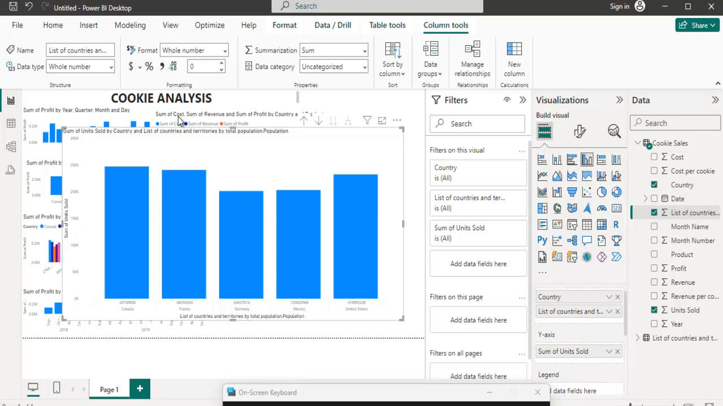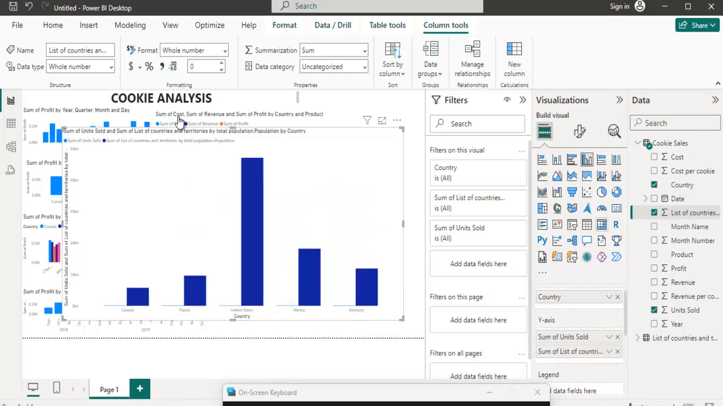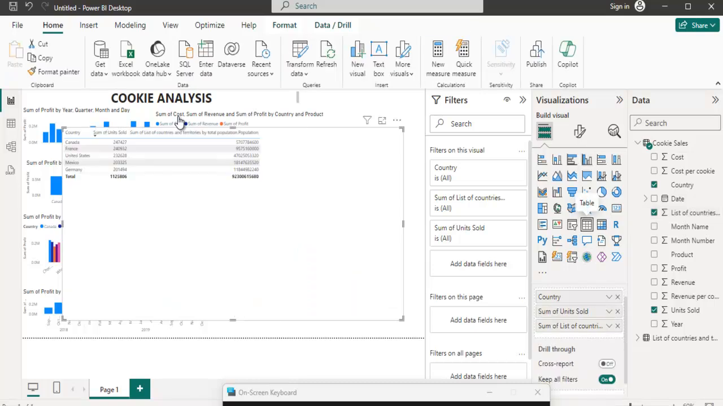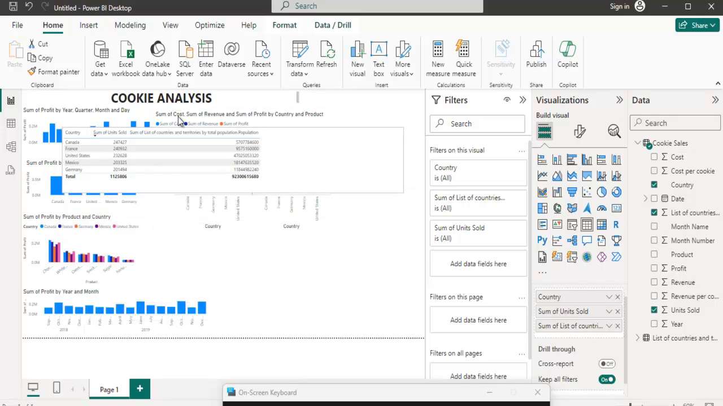Okay, maybe let's use a table. Table will do well. Table should give us good. So we have a better view of it from the table now. I think this is better. Sometimes it is not necessary that it's a particular chart you must use. You can use any one you feel like.